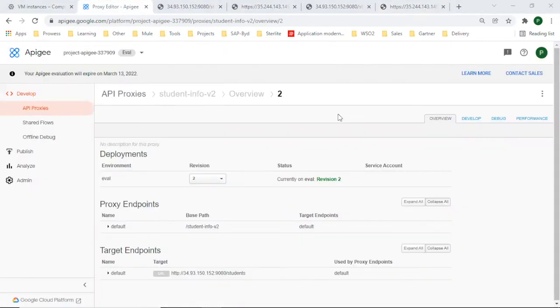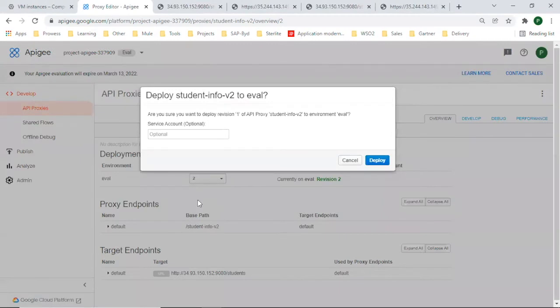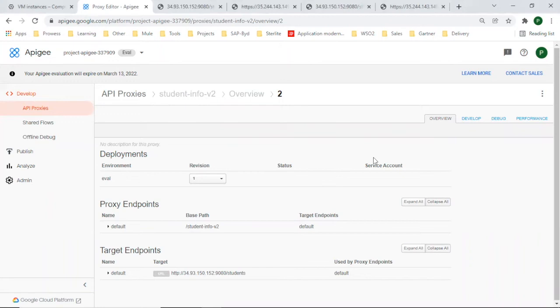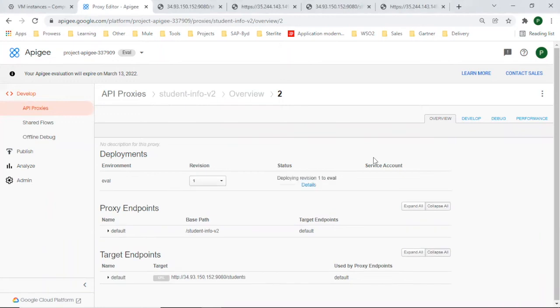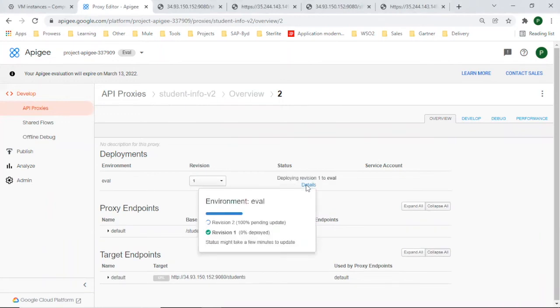The dashboard here allows you to go back and revert as well. So if you chose that you wanted the XML and not really the newer version, then you could still go ahead and update it so it goes back to the previous version. As you can see now, revision 1 is in line for deployment, while revision 2 is pending an update, which is basically a revert.